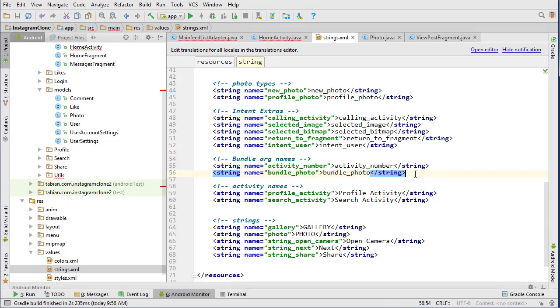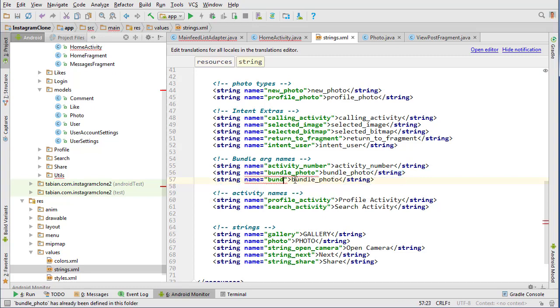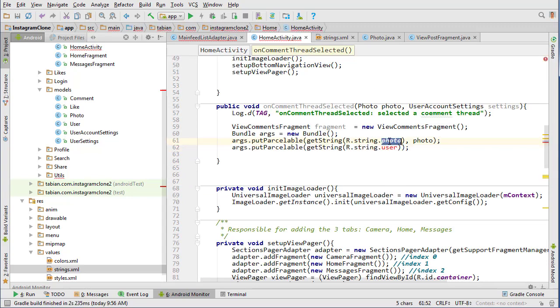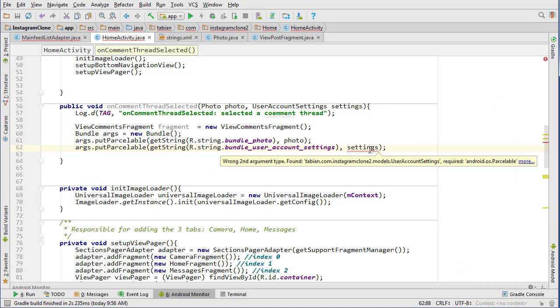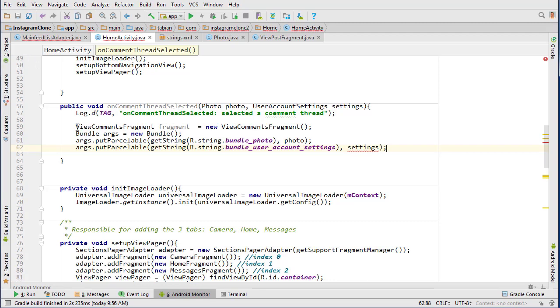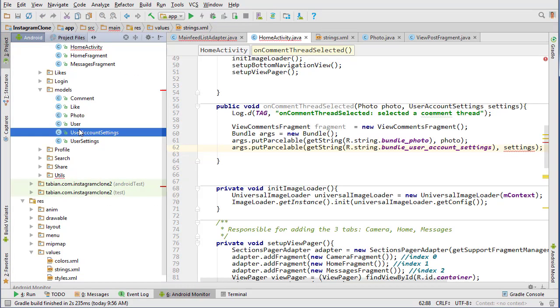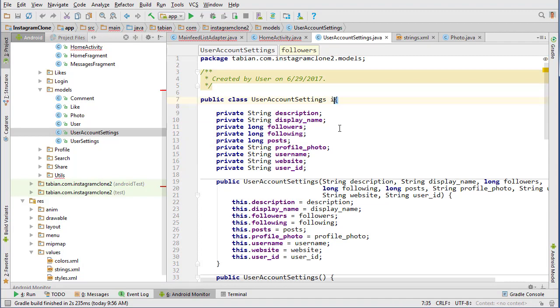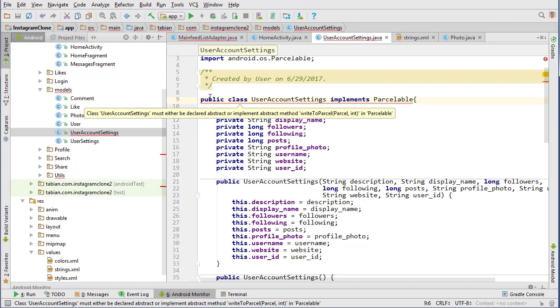And same thing with the user account settings. So bundle user account settings, and then use those here. So bundle photo and bundle user account settings, and then pass the settings on that one. I can close this, and that's not parseable, so that one is definitely not parseable. So let's make that parseable. Implements parseable. Oops, made the thing go away.